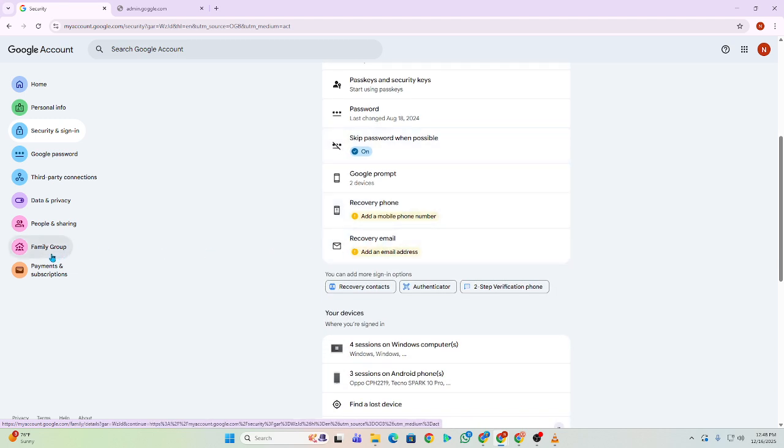And that's how to secure your business Gmail account step by step in 2026.